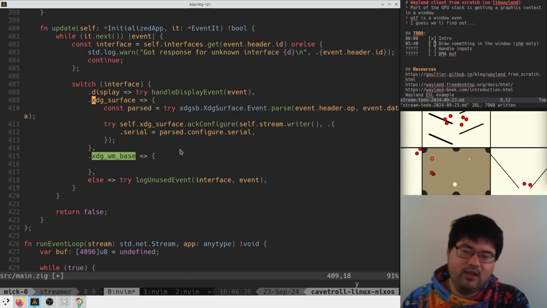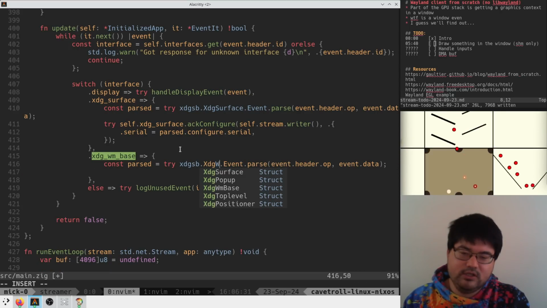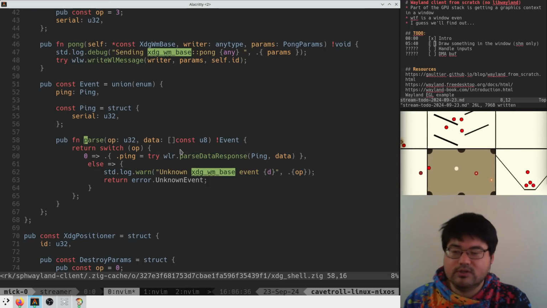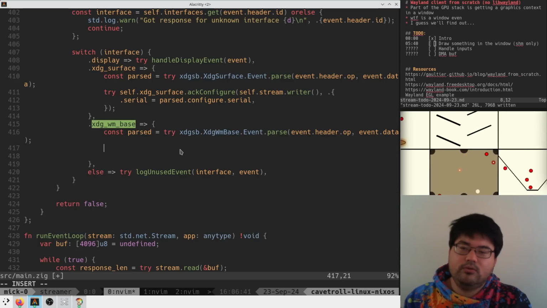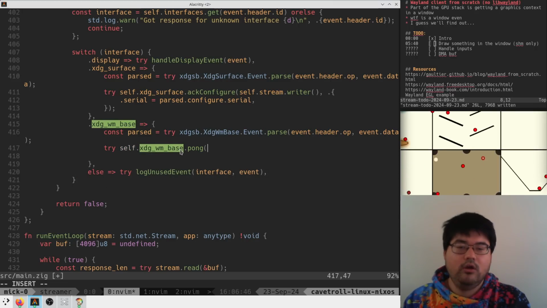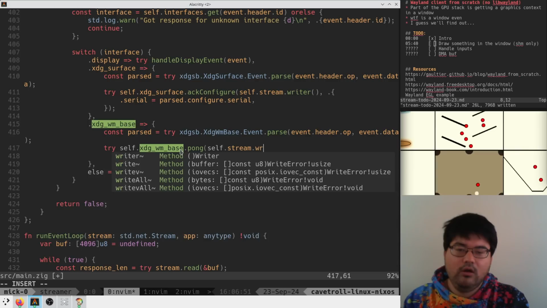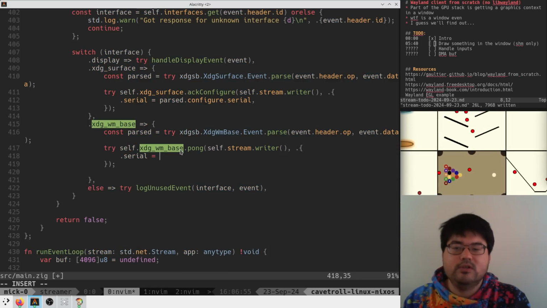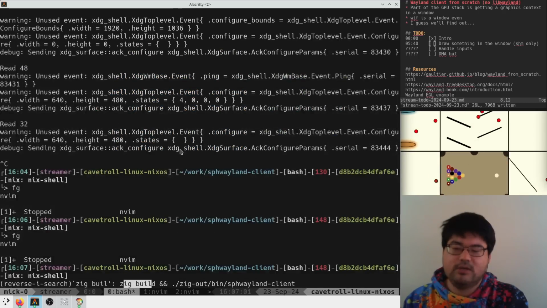Right, so here we can handle that event. We got xdg wm base. We are going to parse the event that we get from that thing as an xdg wm base event. We are going to see what our options are here. There's only ping. So we are going to say try self xdg wm base pong, to indicate to this guy that we are still ready to rock and roll. And we'll just pass back the thing that we got. So this comes from the parsed ping serial. And hopefully that stops the window from turning white.